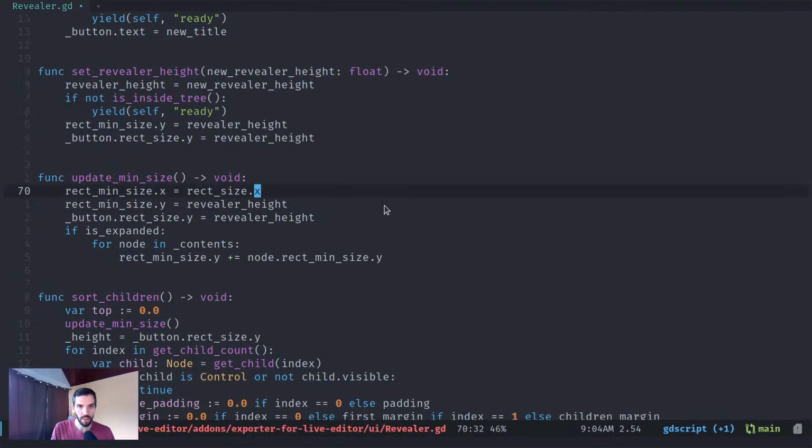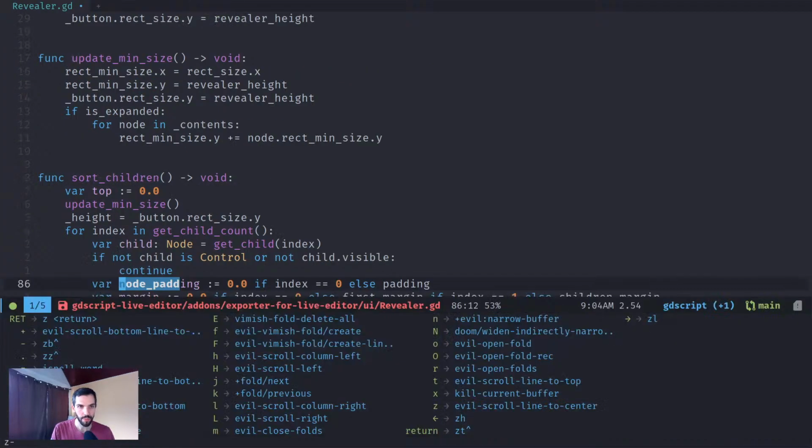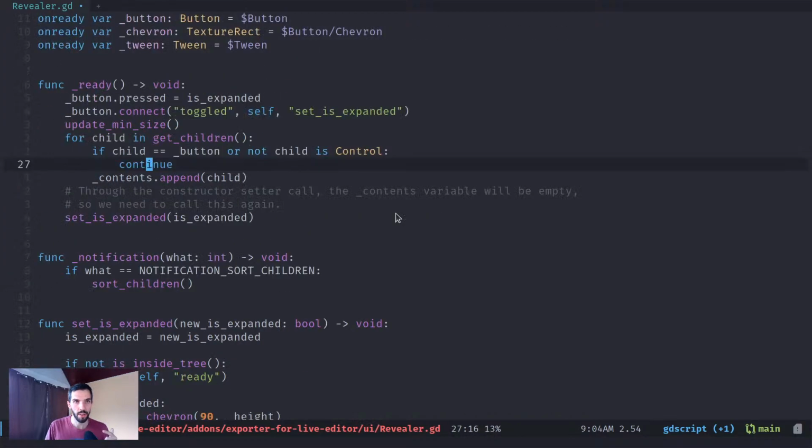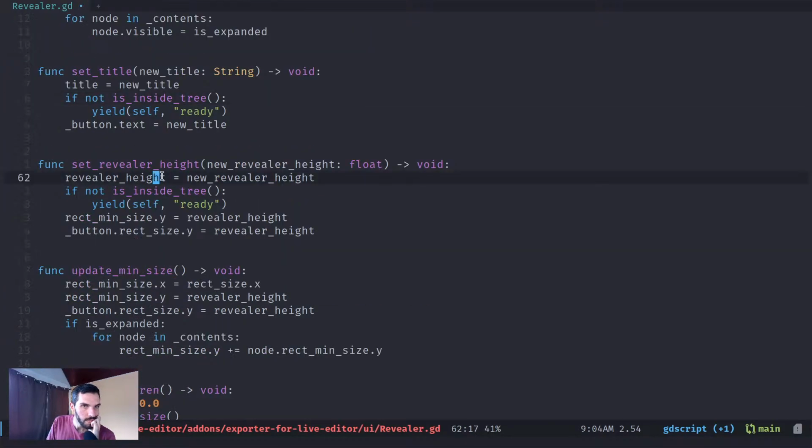I can do this. Where do we update the node padding? Because what's happening is the parent revealer is sorting the child revealer, but the child revealer is also then updating its minimum size by itself. Yeah, but even if you don't set the, well, there are some problems with that. You have to set the min size because they are parent containers, so you don't have a choice.